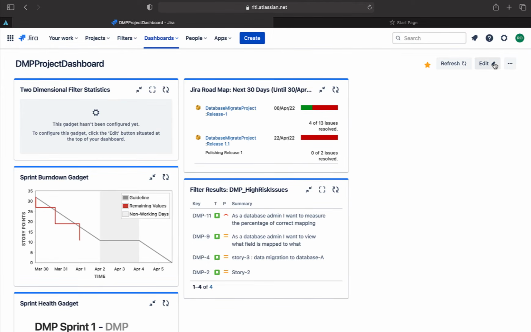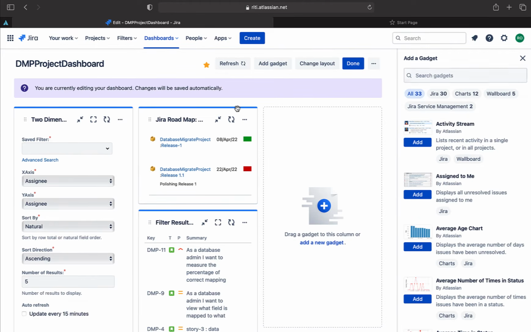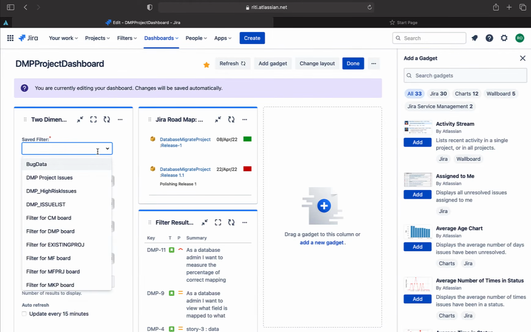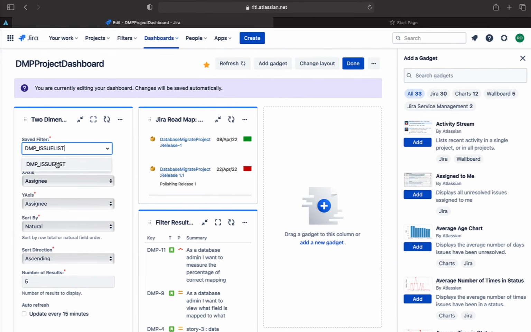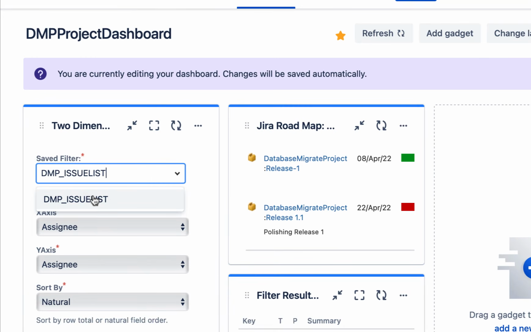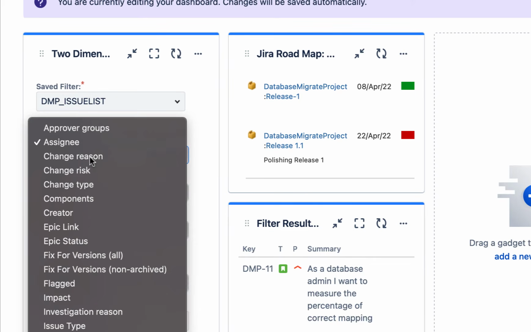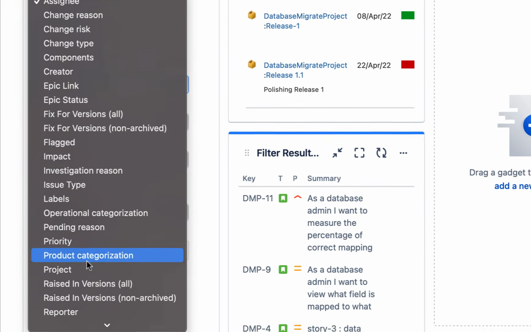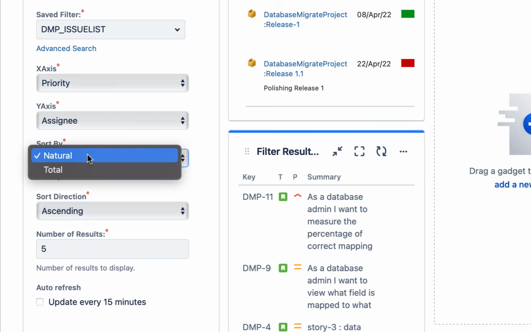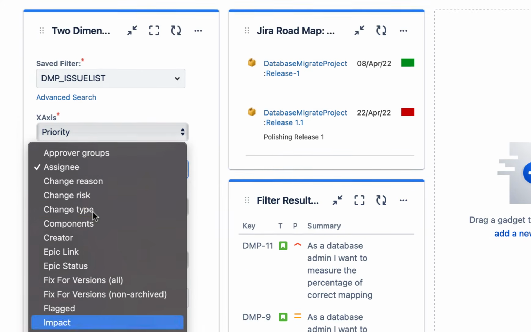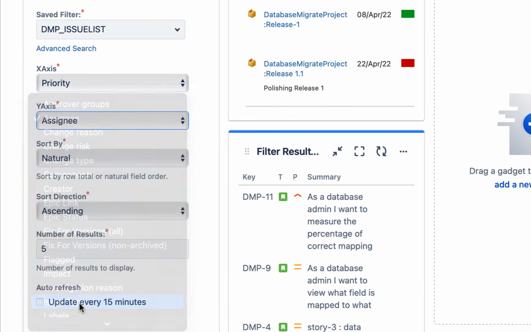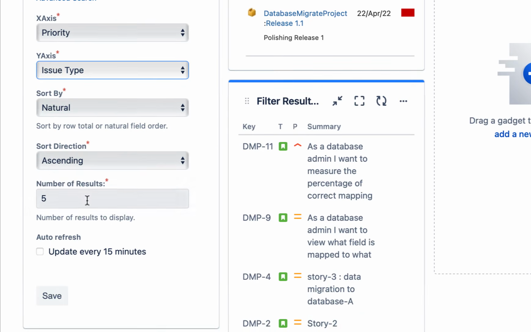Okay, so going back to our dashboard, let's configure it. Click on the edit, select the filter. It was DMP issue list. We can type in the name here as well. Okay, select it. So as discussed earlier, I will have a priority versus issue type chart. Okay, let's increase the number to 10 and update it every 15 minutes. Okay, save it.